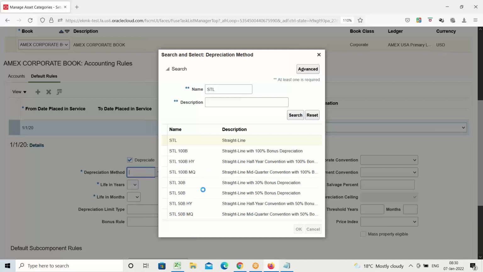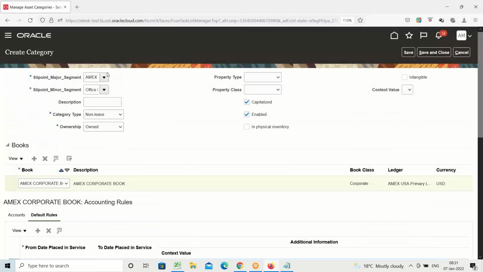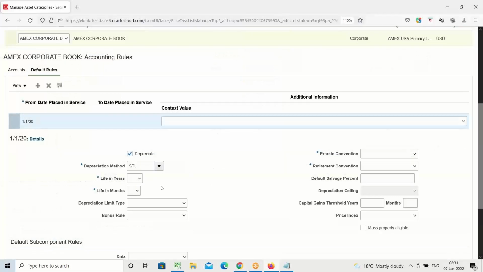The straight line depreciation method means the total asset value divided by the number of periods. Within this category, Amex Buildings, the office buildings, what would be the lifetime that we have to set here? Say here I can say 50 years is the life for the buildings, and in months 0. And here you can provide the prorate convention that we created. So I'm selecting full month.